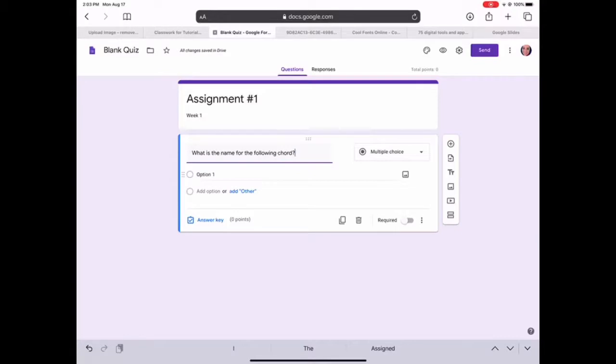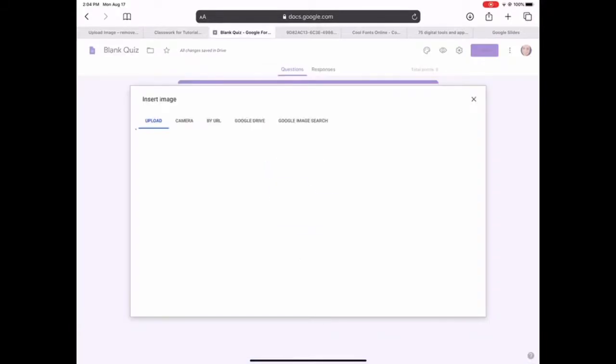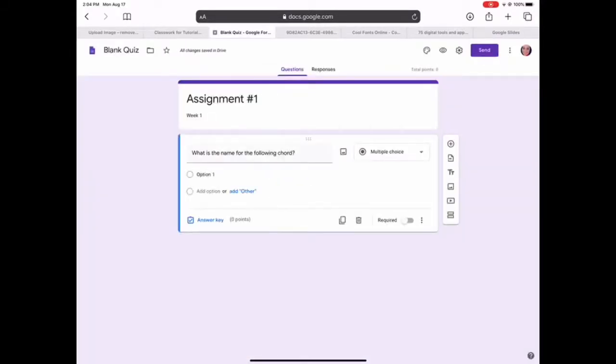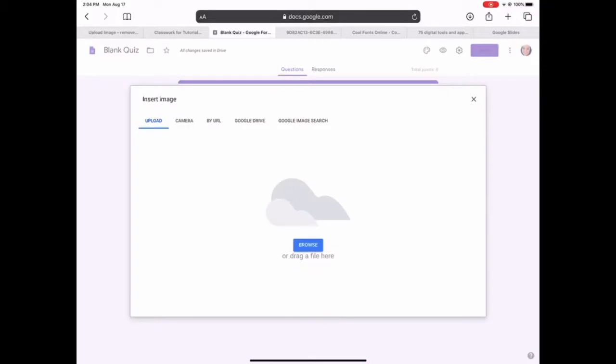Now here, if you want to add a picture to the question, make sure that you click the picture box that's next to the question right there. I don't know if you saw me click on that. It opens up right in between where it says multiple choice and where it says what is the following chord. There's a little picture icon that will pop up. If you do that, you're going to get the option.